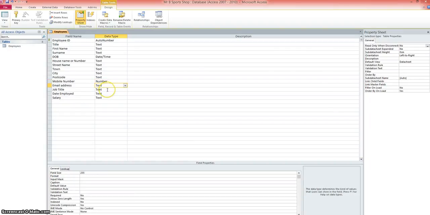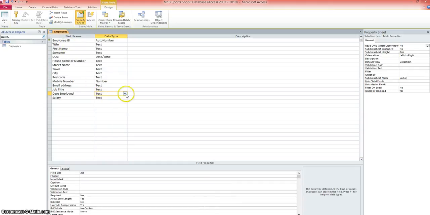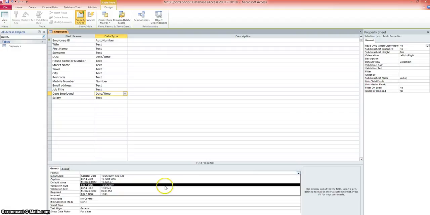We'll leave that as text. Job title. Okay, we could create a lookup for that. We could have a table of job titles and look up as we're going to do with the person's title. So we'll come back to that one in a minute. Date employed. Okay, so we're going to change that one to a time and date. And again, we'll put that into the short date format.